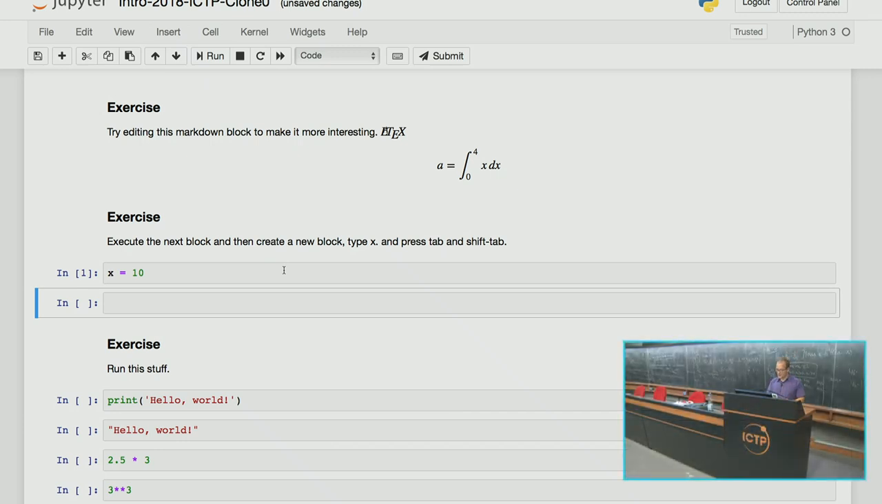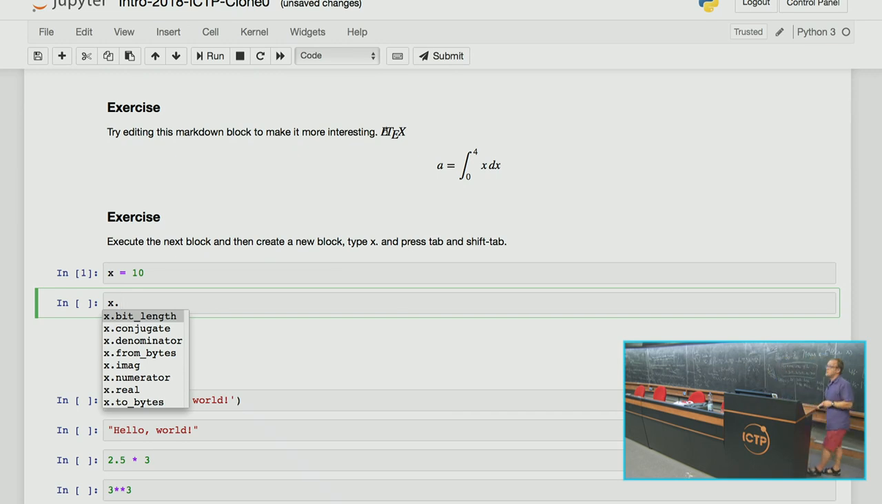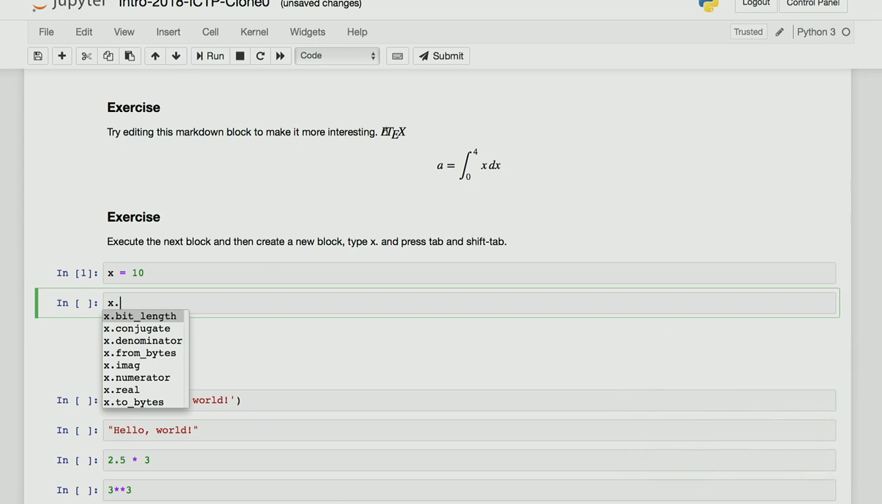So if I create A, then I hit enter to go into it. I press X dot tab. And that's the autocomplete. So this symbol X, which is a variable containing the number 10, has a bunch of methods on it, and autocomplete knows what they are. Okay. So tab, very useful. You can investigate what you are playing with.